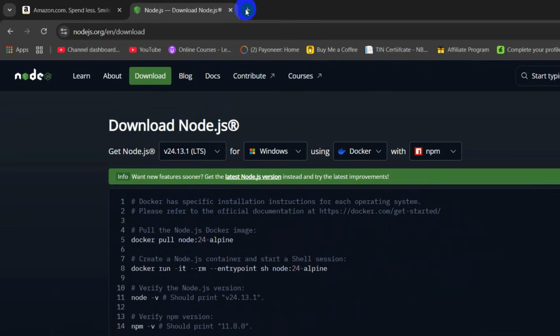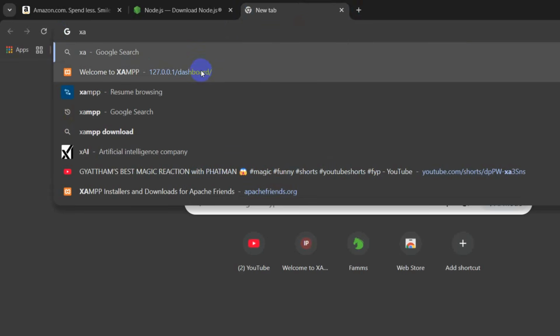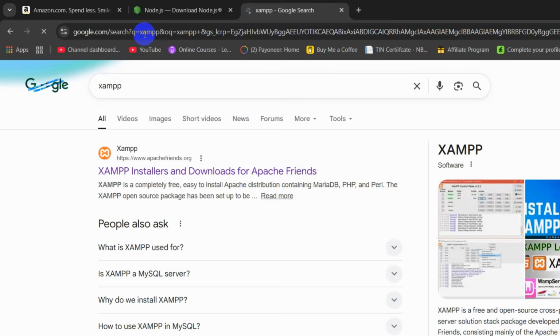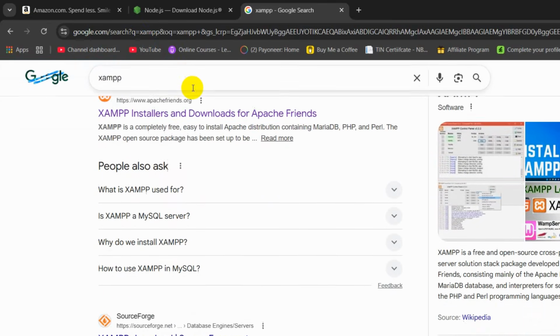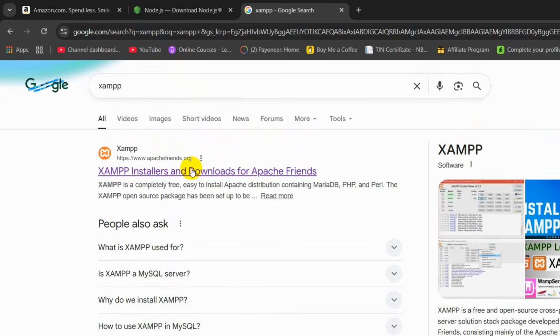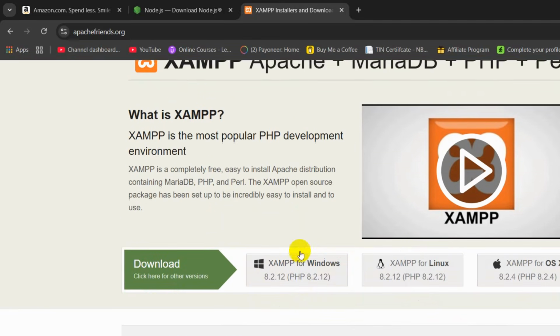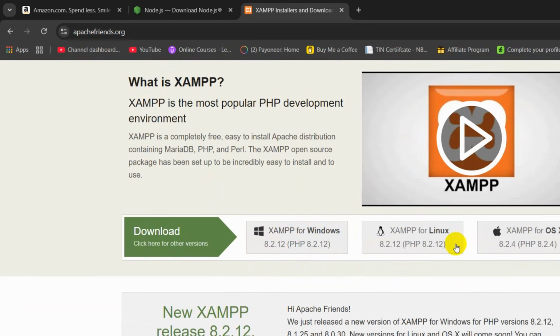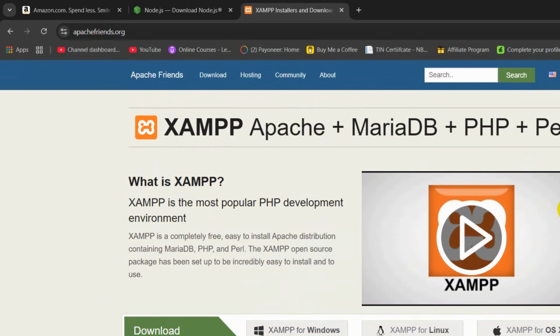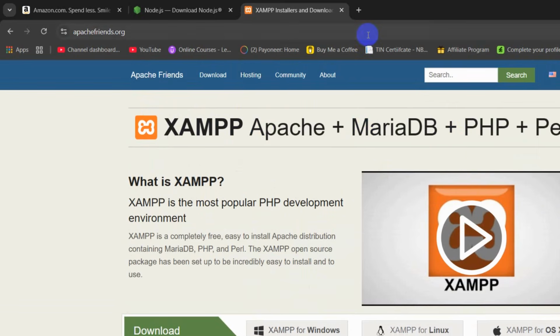So after installing Node.js you need to install XAMPP. So just search for XAMPP in the browser, press enter, and here you can see apachefriends.org. So you just need to click here and it will show you all the download versions. Here you can see Windows, Linux, OS X. So you need to install XAMPP.